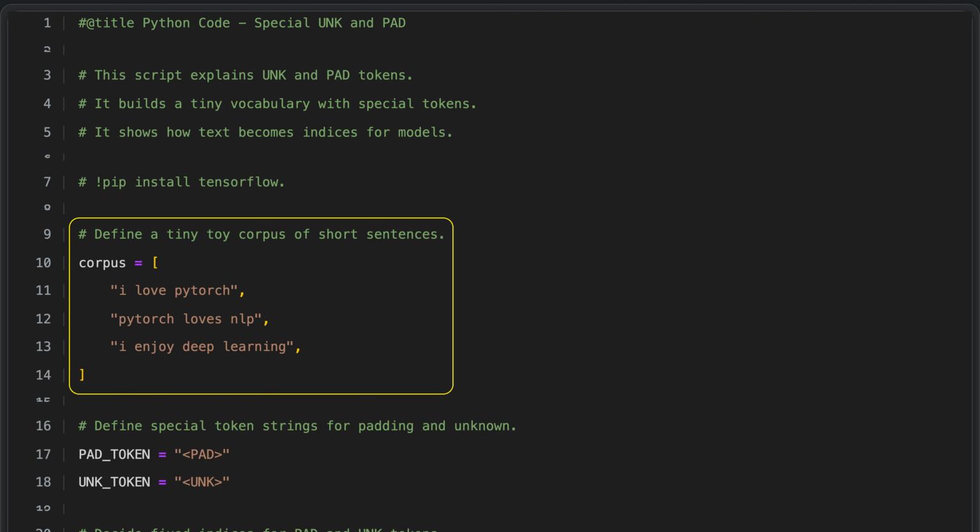I love PyTorch, PyTorch loves NLP, and I enjoy deep learning. This small set of sentences will be our sample data for building a vocabulary. Using it, we can show how text is broken into tokens and then converted into numerical indices. These indices are what machine learning models actually use when processing language.